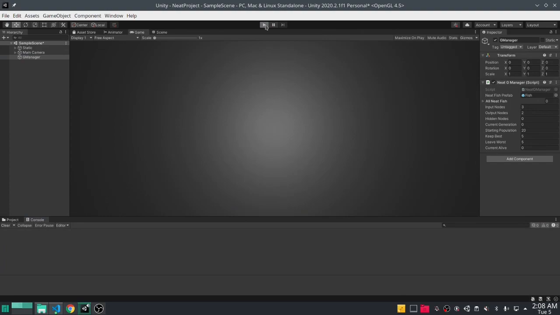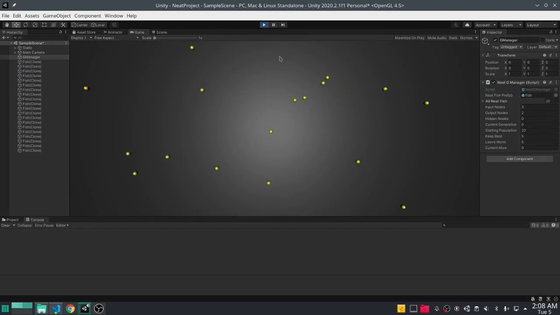And now that's clear, we press play. And there we go. It looks pretty good. We get some that aren't moving at all, which is interesting. But we get a lot of good movement going on.